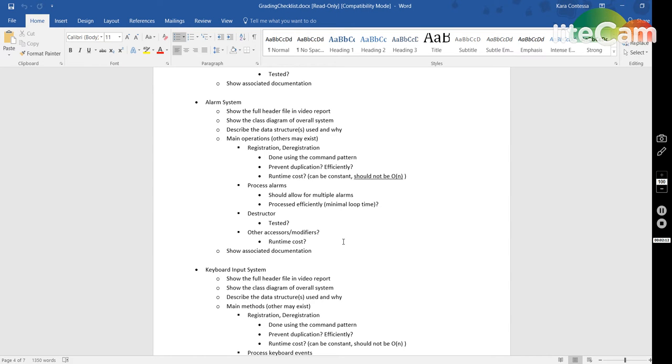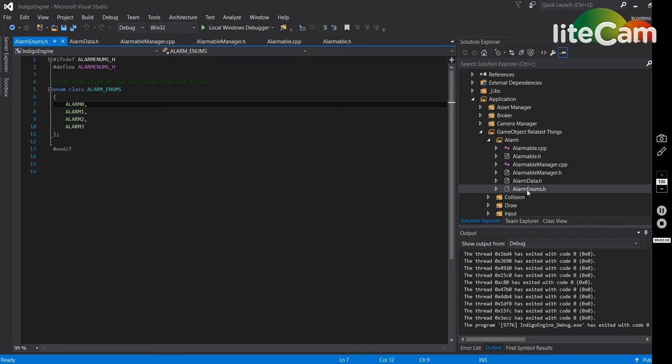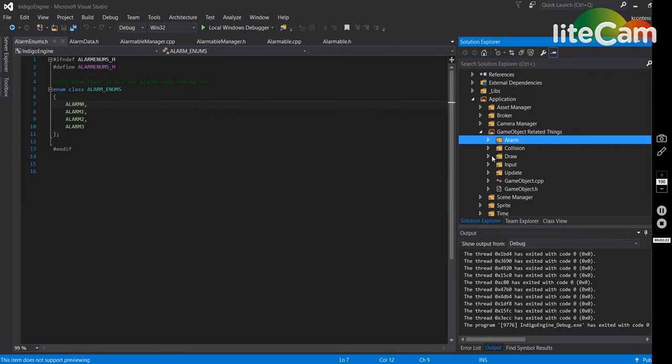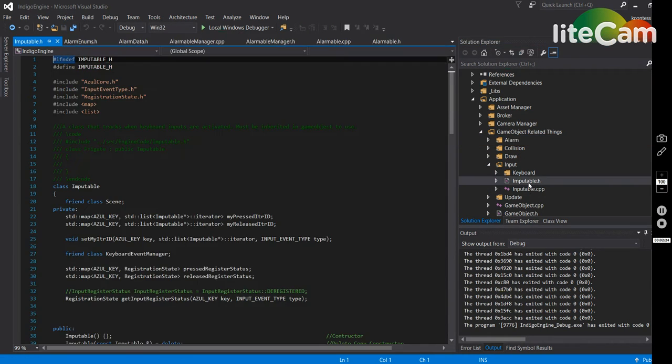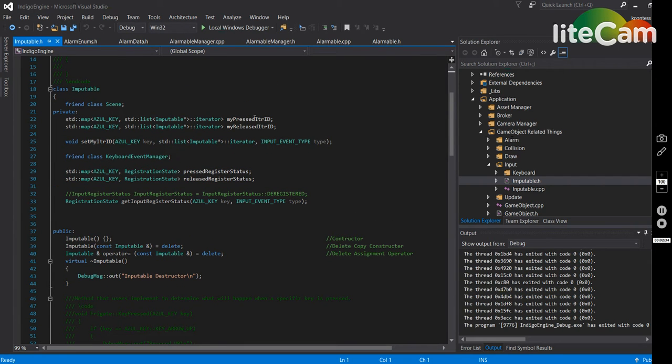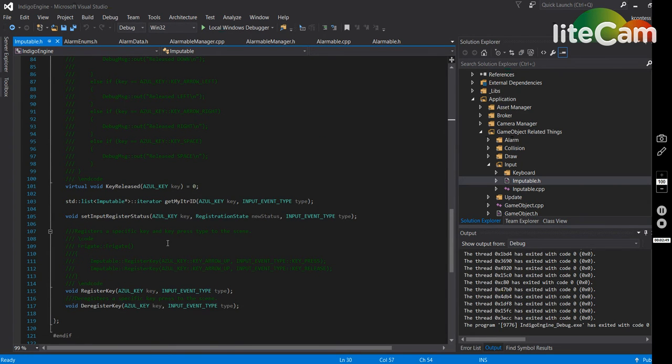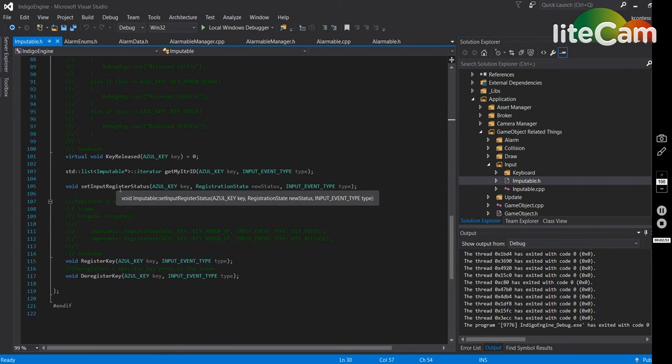So next up is the keyboard input system. So keyboard, well, technically it's all the inputs. So inputable, right here, it has a bunch of, a pressed iterator, a released iterator ID. It has registration status for each. In here, it has a key pressed, a key released. I'm setting input registration states, and I'm registering keys and deregistering keys.